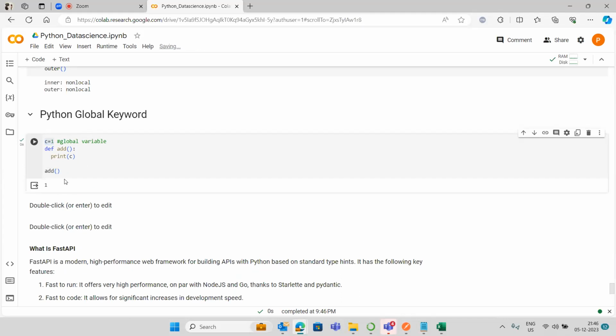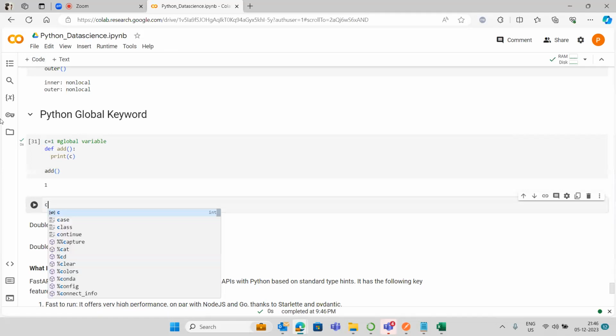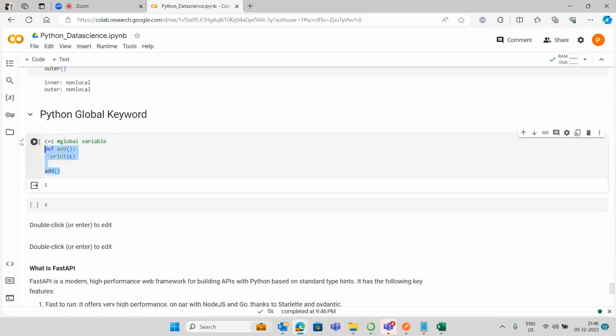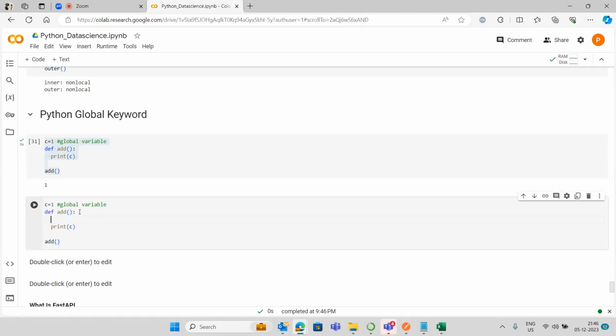But now again c equal to 1, which is a global variable, and I'm adding. Let me copy this and do it. Now I want to increment the value by something, increment c by 3, for example. The c value has to be incremented.